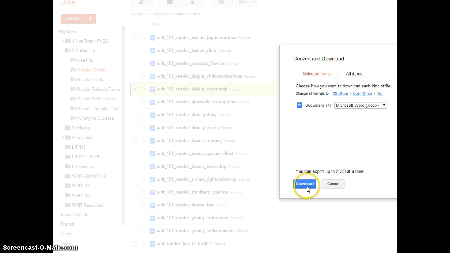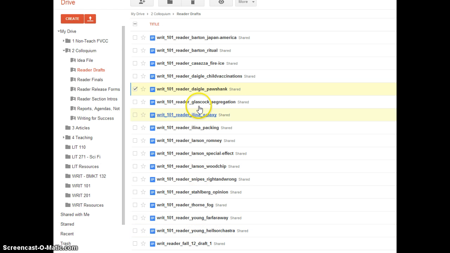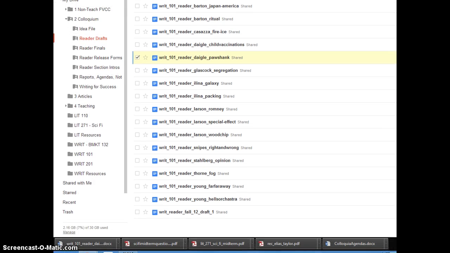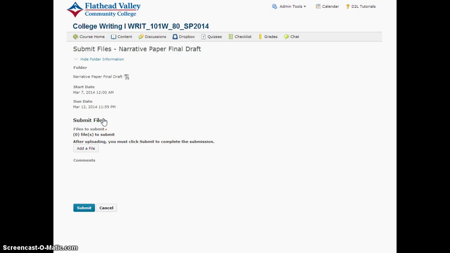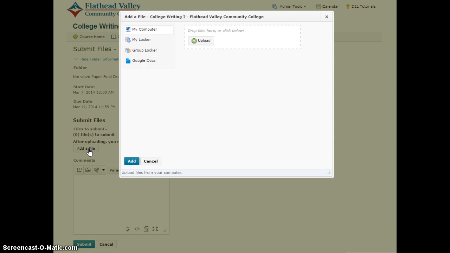Compared to any of these other ones, I'm going to want that one. And then I'm going to hit download, and it will download down in the bottom corner here. You can see that it's downloading right there, and it looks like a traditional Microsoft Word file. So then when I head over to D2L, I'll navigate to the narrative paper final draft. Once I'm at the final draft here, I'll then hit upload or add a file first.